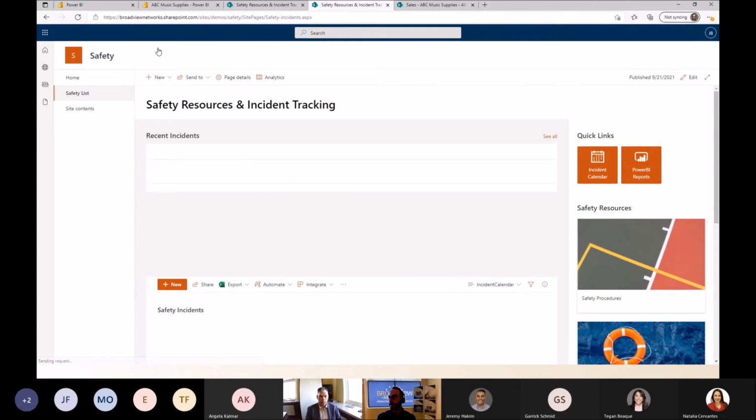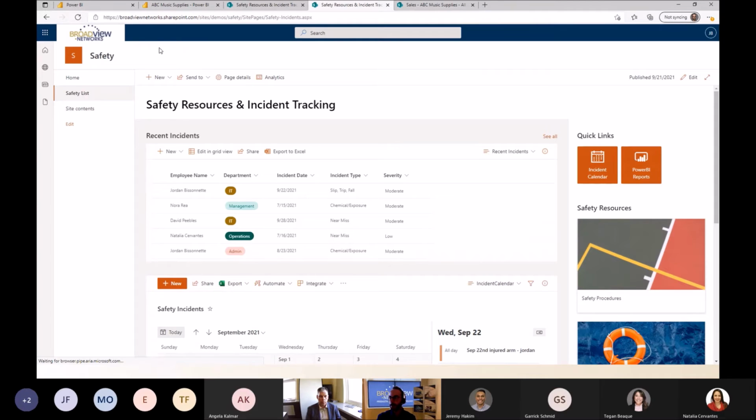I'll fill this one out, and then in a few seconds I should also receive an email, which shows the example of how it can send an email automatically to that person's manager just by looking at that person's Active Directory. You can already tell who their manager is, and then based on the department, you can have it send an email to the department manager. Depending on the severity, you can have it go all the way up to the president of the company if it's a really high severity injury, things like that.